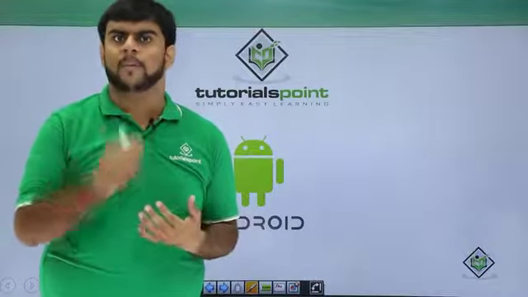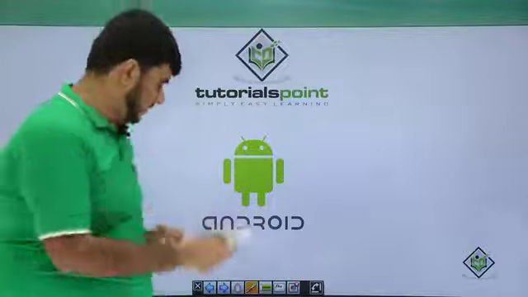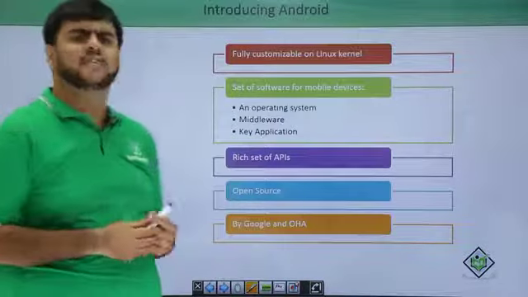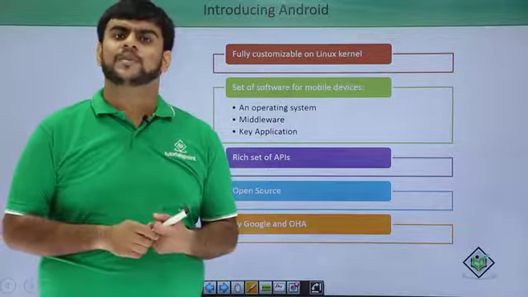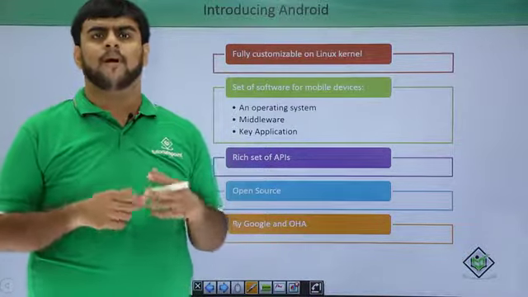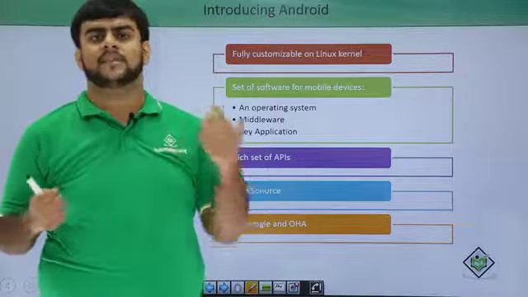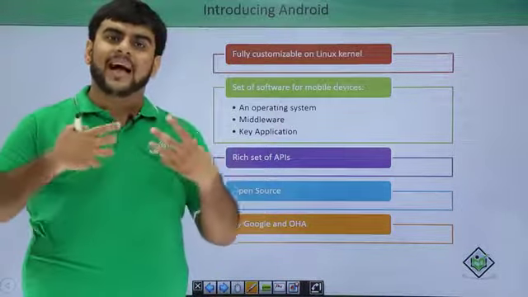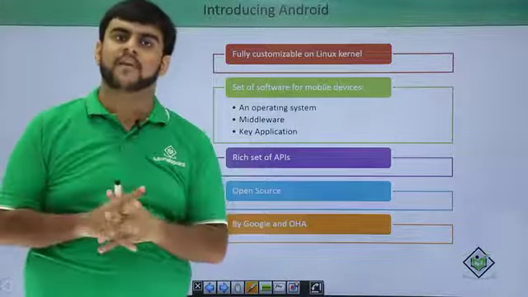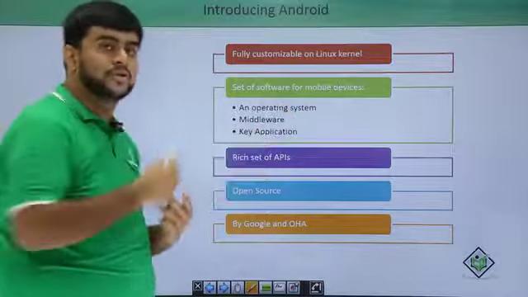Before we jump into developing applications for Android, we actually need to know what Android actually is. So let's see, what is Android? If I ask you a simple question, what is Android? What would be your answer? Some would say it's a mobile operating system, some say it's a UI, some say it is a middleware, some say it's an application. What Android actually is from a developer perspective is different. Android is a combination of all these things put together.